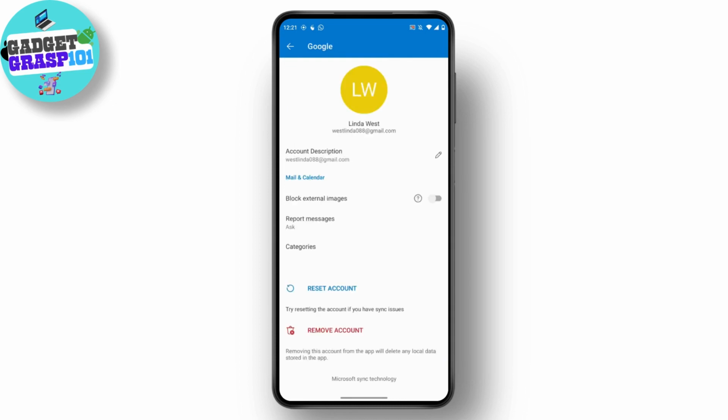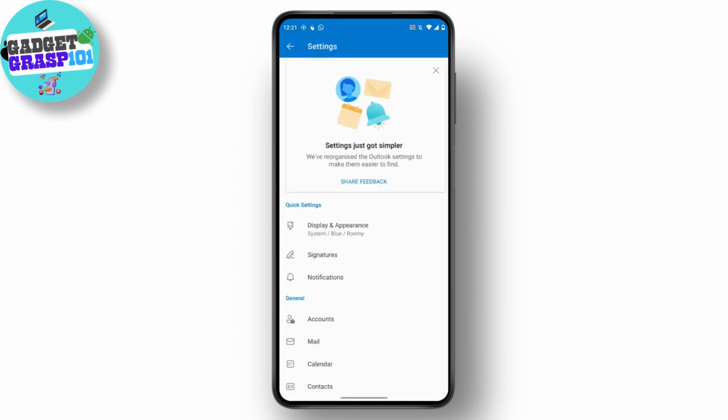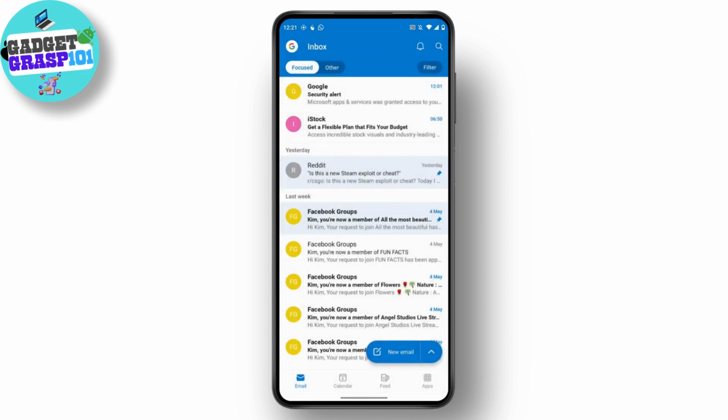After selecting that account, now what you can do is just simply tap on Remove Account which is on the bottom, and then select the first option which is Remove from this device, and then tap on Remove. And after doing that, here you can see guys, you have successfully removed the account from Outlook. So that's it guys, this is how to delete an email account in Outlook Mobile.